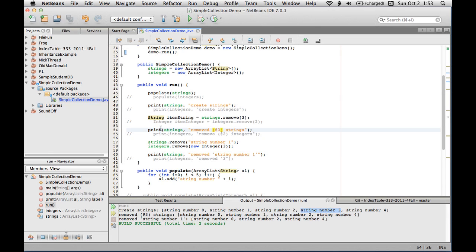So we've already run this, so let's just look at the output here. Removed the one at position 3, 0, 1, 2, 4. So sure enough, the one at position 3 has been removed. And note that there is no hole. We have removed the item from the collection, and now the collection is one smaller, and everything's been packed back in. So that's something that our array didn't do, but we've often written code in order to make that happen.